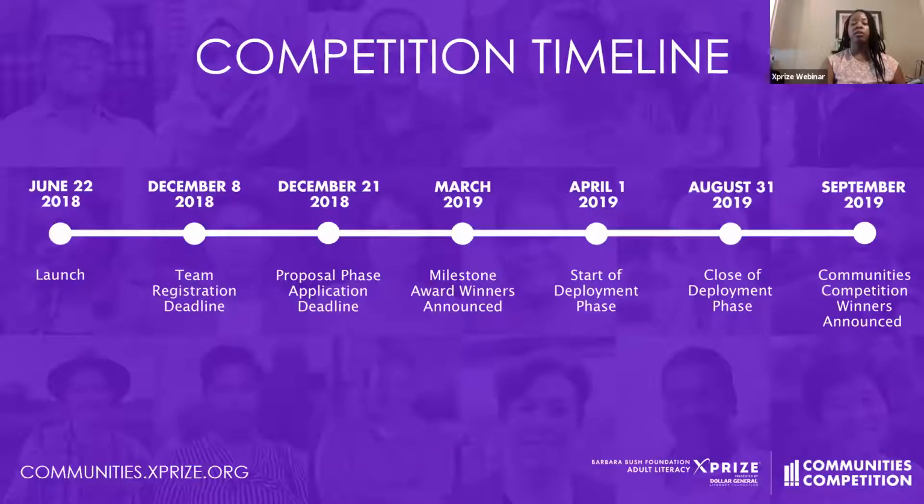So looking here, this is a snapshot of the timeline. Your registration deadline, December the 8th. Your proposal phase or your application due December 21st. The milestone awards for those 50 teams with the best proposals are awarded in March 2019. April 1, we start distribution of the app. So this is when you're executing your proposal on all the cool things you said you'd do to be able to increase access. And then that closes August 31st with that additional $500,000 being awarded in September 2019.